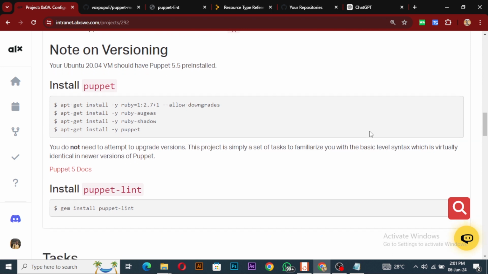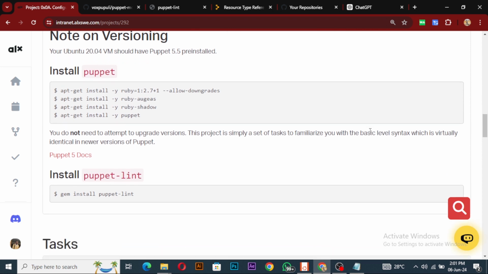The first thing you want to do is to install Puppet on your Ubuntu, for example, which I have here. So I want to install Puppet on it, and the instructions say you don't need to attempt to upgrade the version. If you have one before, you don't need to upgrade it. The project is simply a set of tasks to familiarize you, so this one is just for you to know a bit about Puppet and how it works.